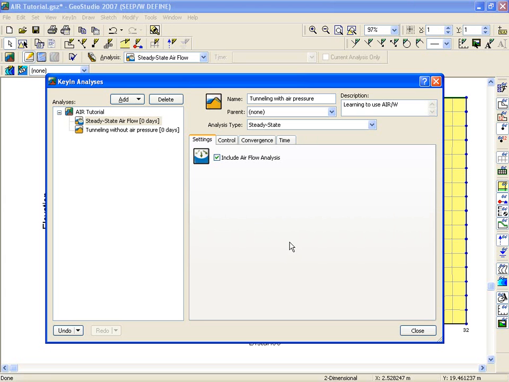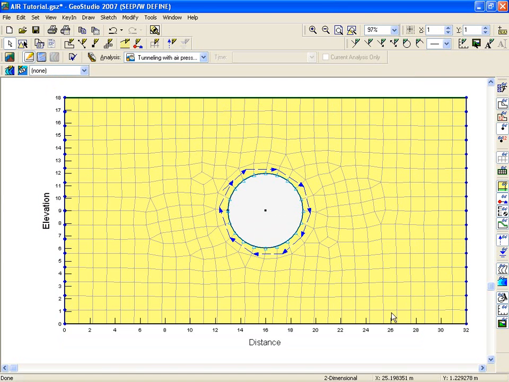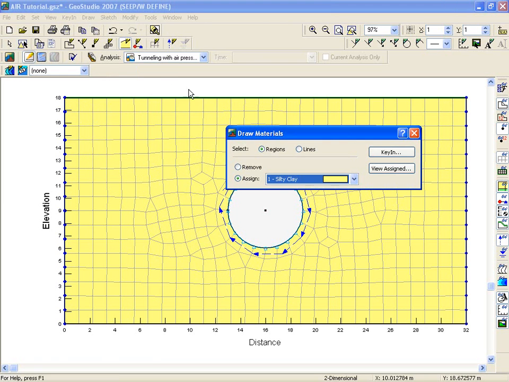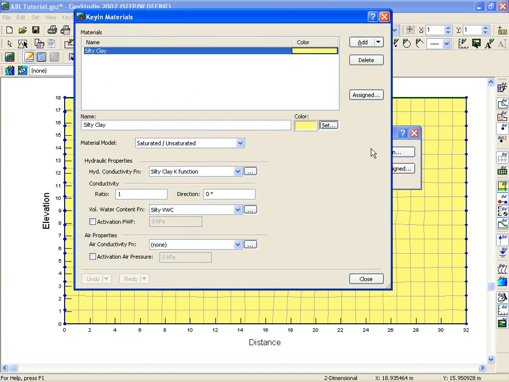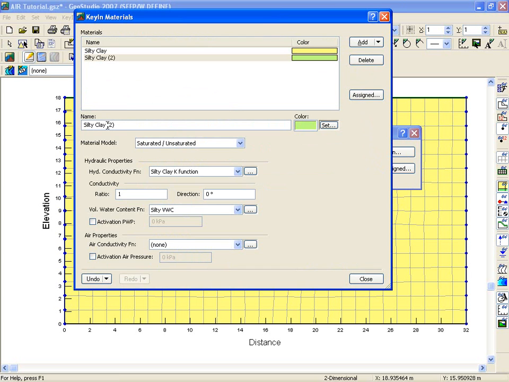Material properties and boundary conditions are considered analysis-specific, so we can change the material properties and boundary conditions assigned in this analysis. Let's create a second material for use for the AirW simulation. Since we still want to use the same volumetric water content function and conductivity function as the first material, we'll create a clone material and then just add the air conductivity properties.